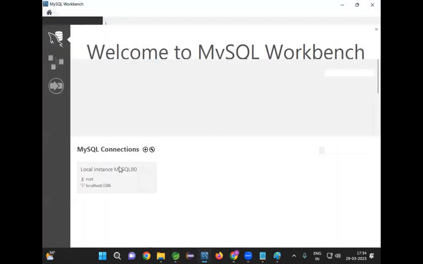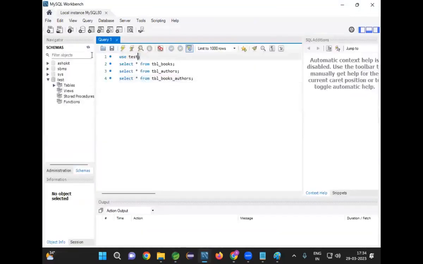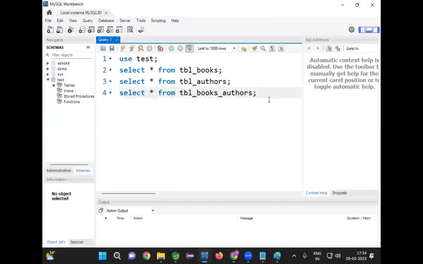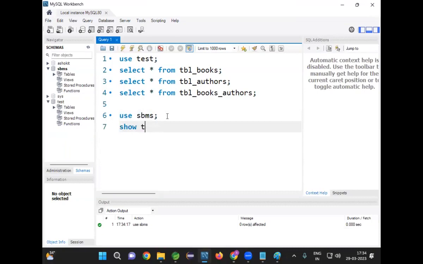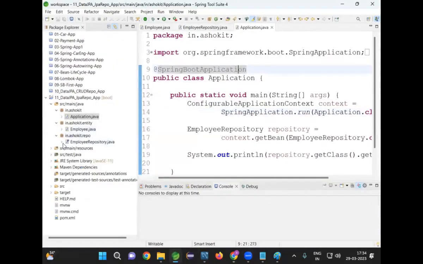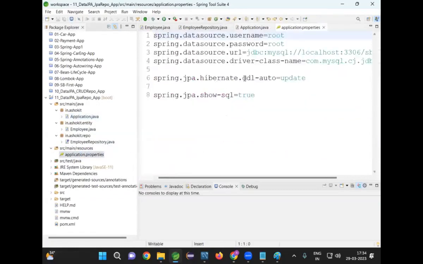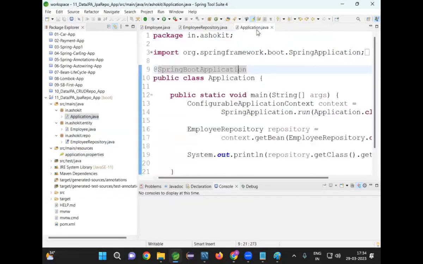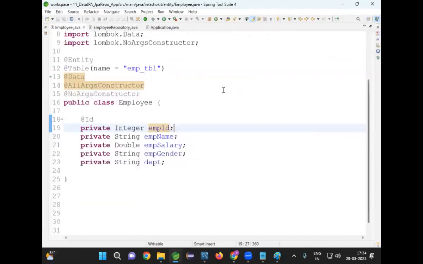Now first let me run and see whether we are able to connect with the database or not. Let me go to the database. What is our database name? Use SBMS. Then show tables. Right, currently there is one table called book table. Now let me run this program. Auto DDL is enabled. In the resources folder, you can see auto DDL enabled as update. That means if the table is not available for the entity, it will create the table.